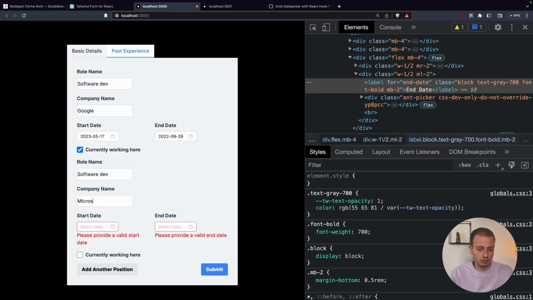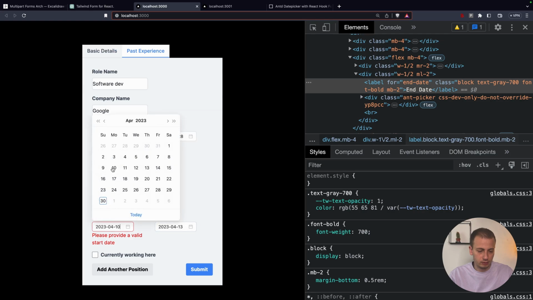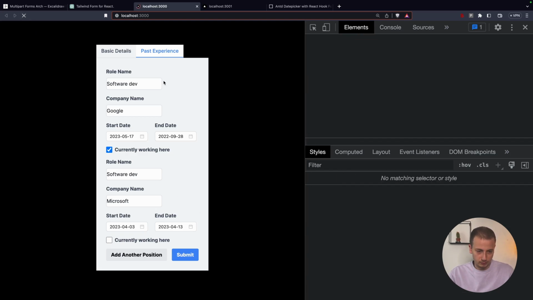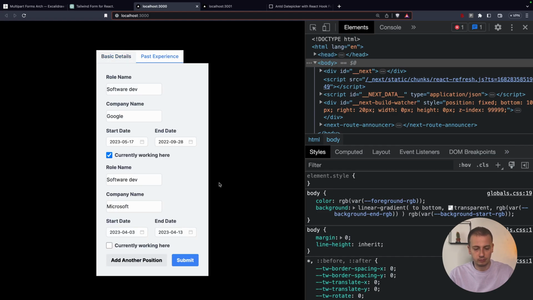Let's see, Microsoft, something like that. End date like so, start date here, it's valid, submit, seems to be working. Okay, refresh the page really quick. Provide the name, data for the past experience should be there, it is. Okay, so we're good on this front as well, using multiple instances of the date pickers and checkboxes and so on.